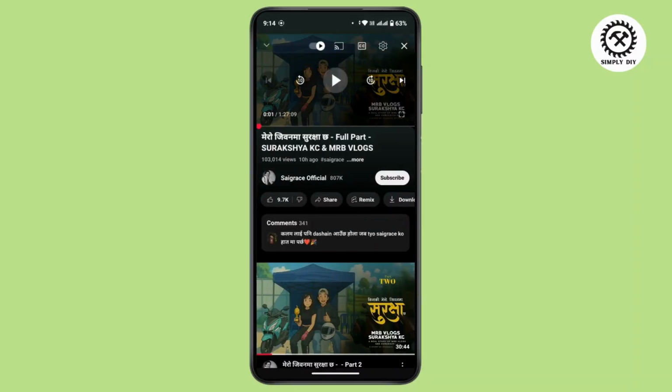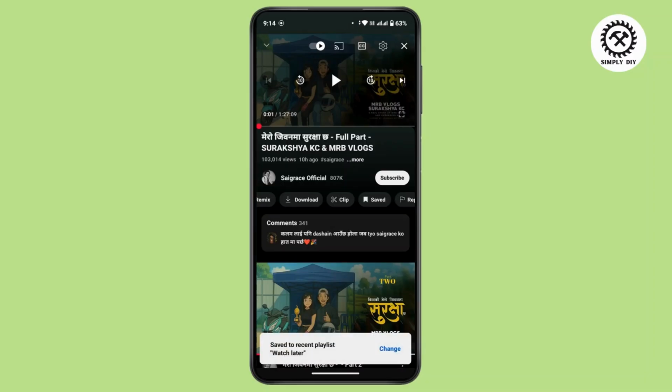Now, in order to save this video, navigate to this menu bar under the video. There you have to swipe to your left and you will have a save option. So tap on save. Once you tap on save, this video will be saved to your watch later playlist.